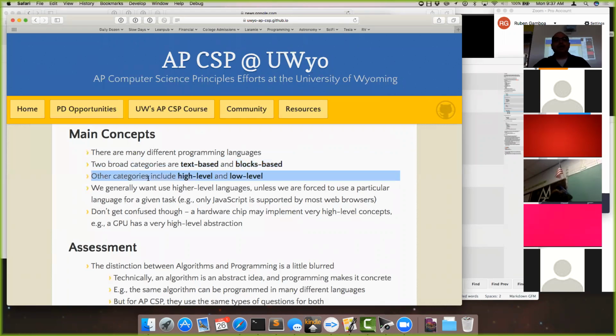Okay, other categories include high level and low level, right? What do we mean by that? A high level language tries to be close to the human. A low level language is close to the computer, right? In the old days, programming languages were wires that you would unplug and plug into a different place. So it was actually a circuit that you were building. That was the program, okay? That is really close to the computer. I would call that a low-level programming language.